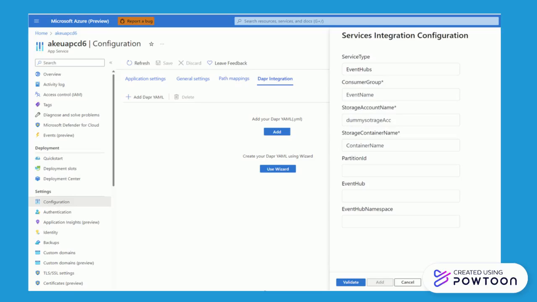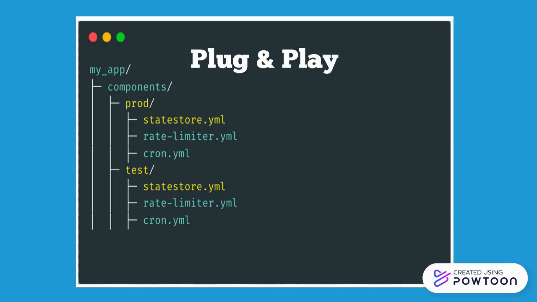With Dapper, you can choose from a plethora of components like state store, message buses, etc. All these components are declared using a YAML file, and your app service code can use these components with a generic API. This means that you can plug and play components without having to alter any app code.